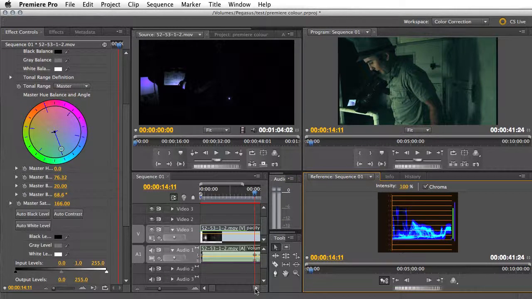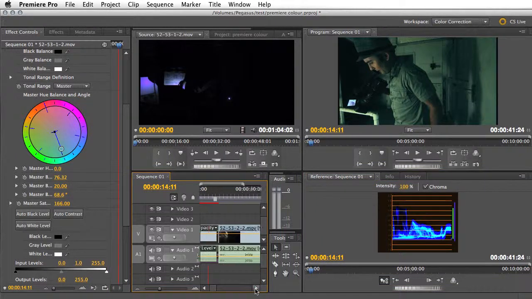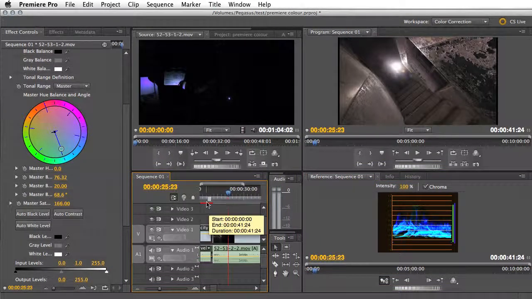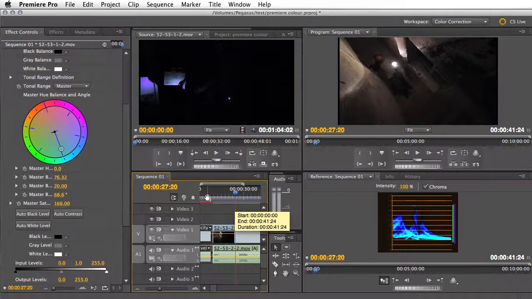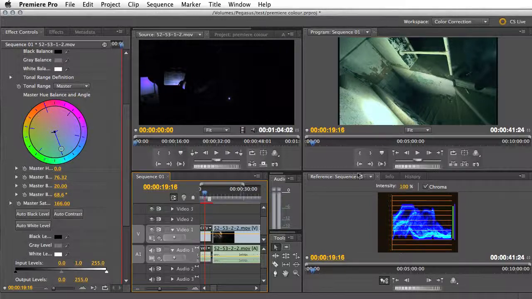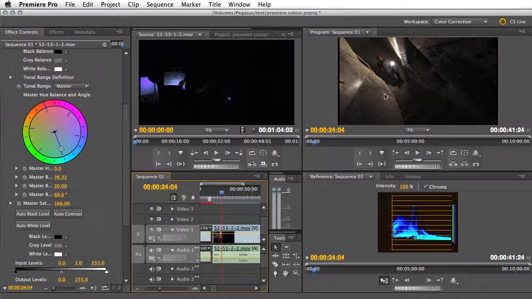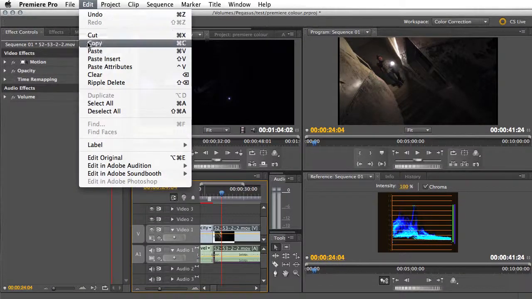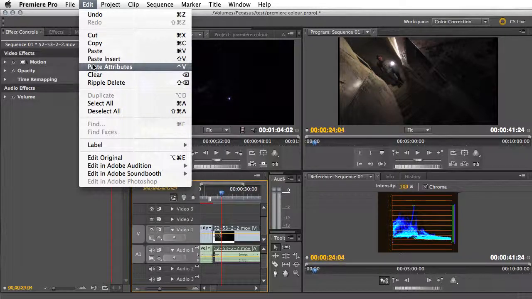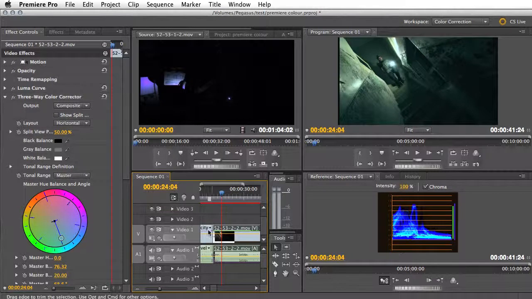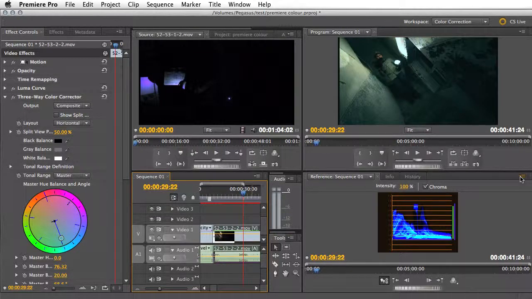Okay, so now we've got one shot set up. We have a second shot here, and if we go from that one, it's not matching rather well, is it? You can see the same wall is looking quite cyanish here and quite a mix of colors here. So if we choose this clip and go copy, and then this one, paste attributes or Option V, the filters that we put on this one have been stuck onto that one. And then what we'll tend to do is look at this one, go through the entire timeline, and just tweak each shot.